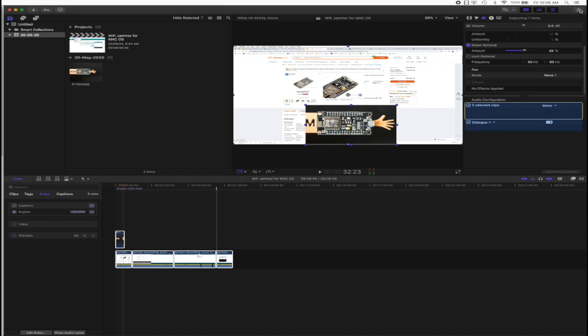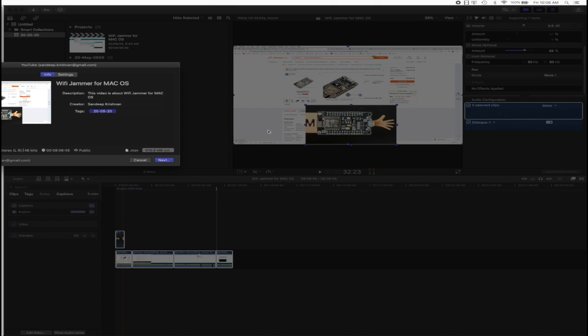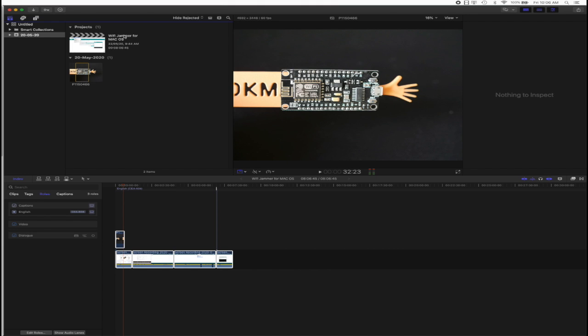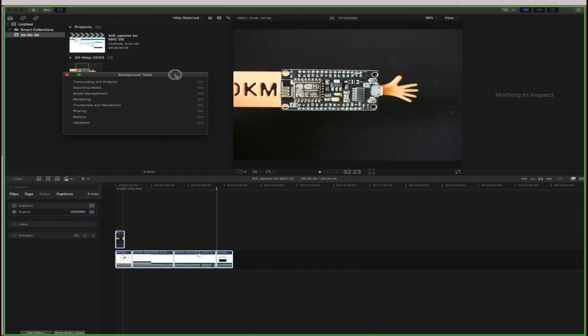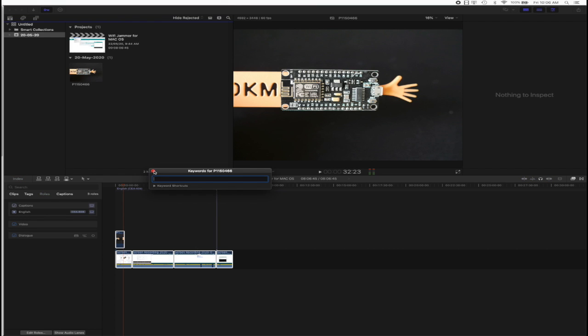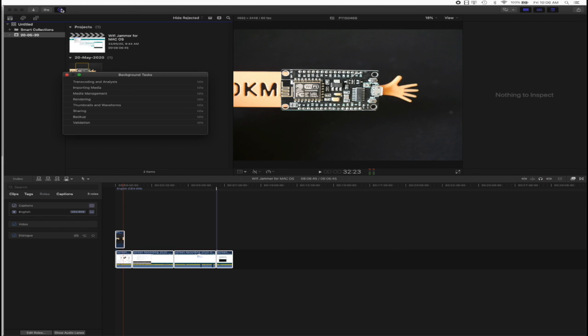And after you're done, you can just go here on the right-hand corner, and you can upload it to YouTube. It's pretty simple. And once it's downloaded, you will get a message here talking about what processes are going on, and that will tell you if any of your projects have any delay anywhere.